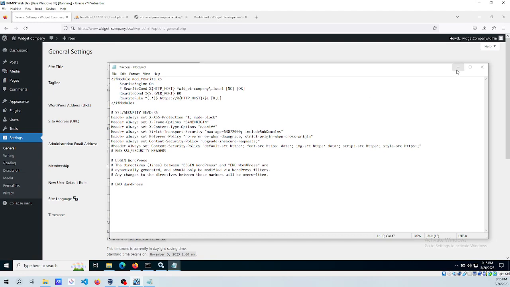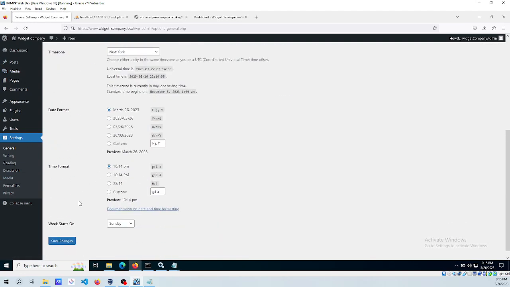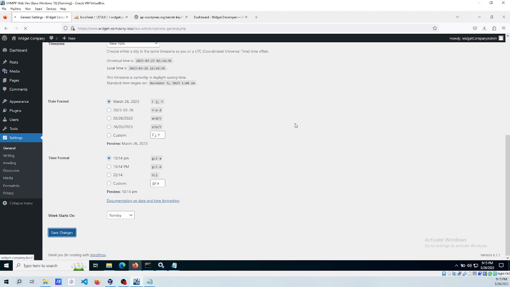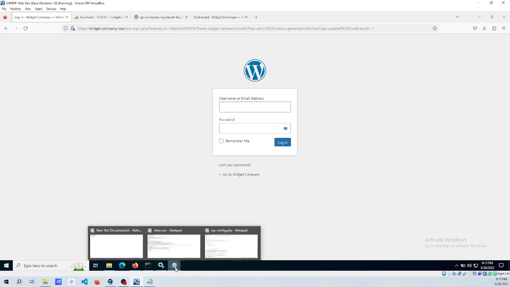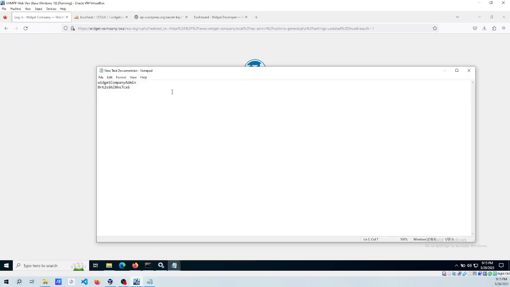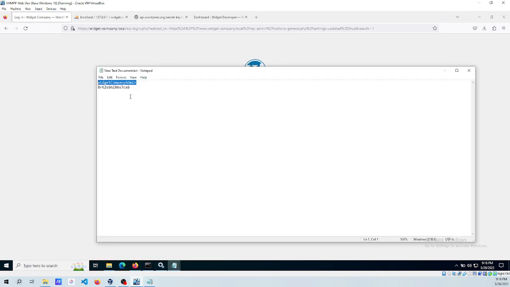All right. So when I save that, and if I reload or I hit save, now it's basically going to log me out, but now I'm back to widgetcompany.local with no www prefix, which is really what we want for this multi-site setup that we're going to use. So now we need to log back in.